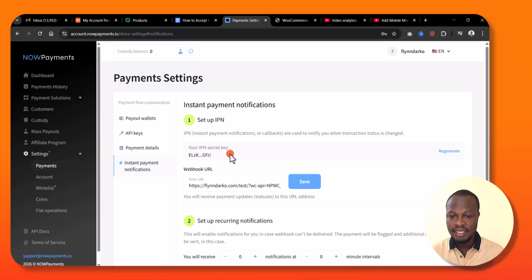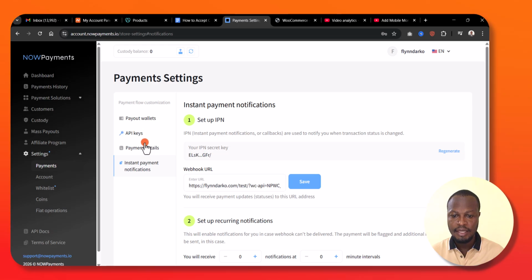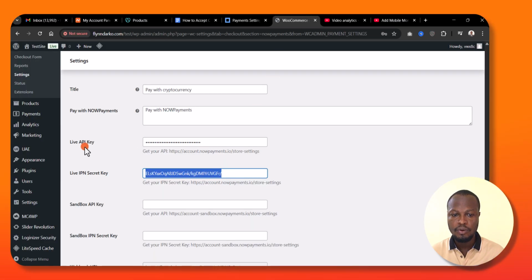So once the key is generated, you'll be able to copy that, come back to your website and put the IPN key right in here, IPN secret key. Now for the API key, you need to come over to API keys in here. And then in here too, you can create a new API key. Once that is created, all you need to do is click on this icon that says copy, come back to your WooCommerce and paste that in here also.